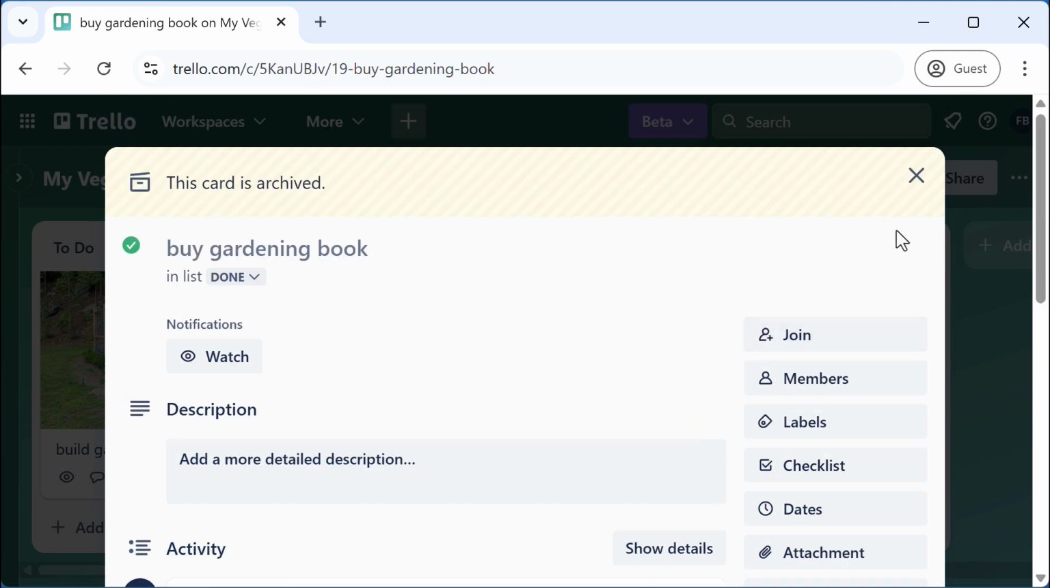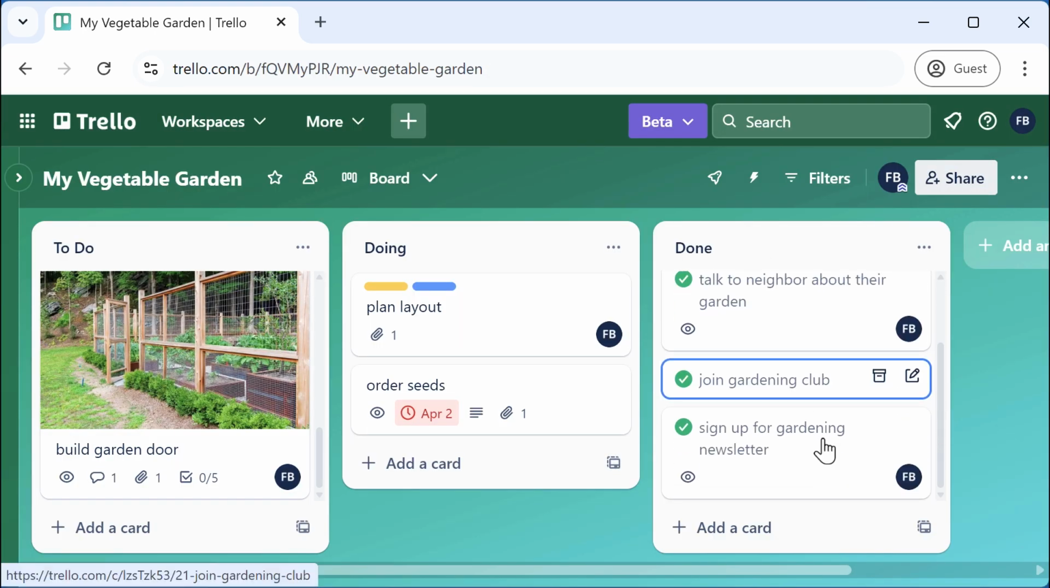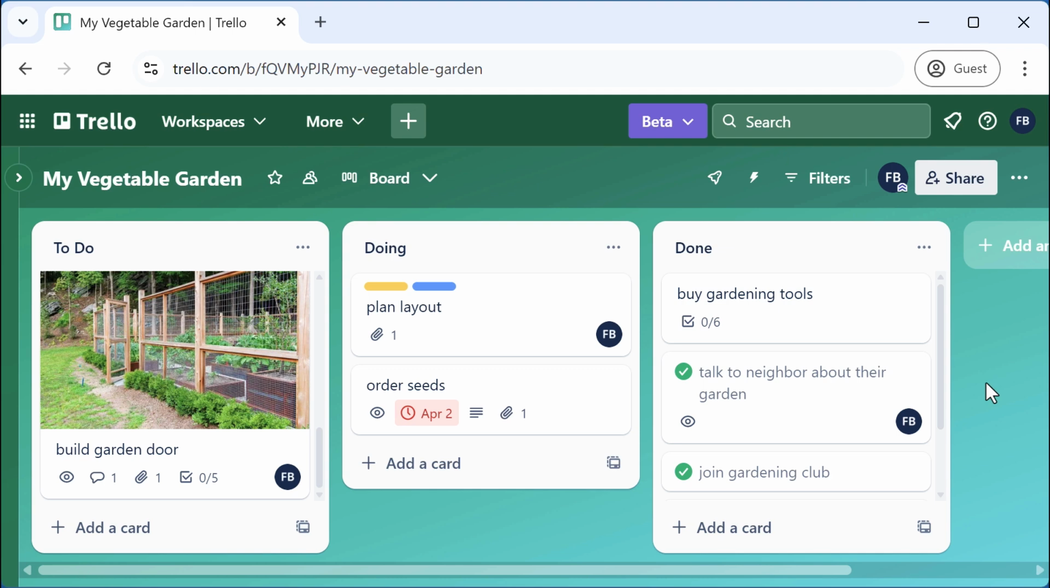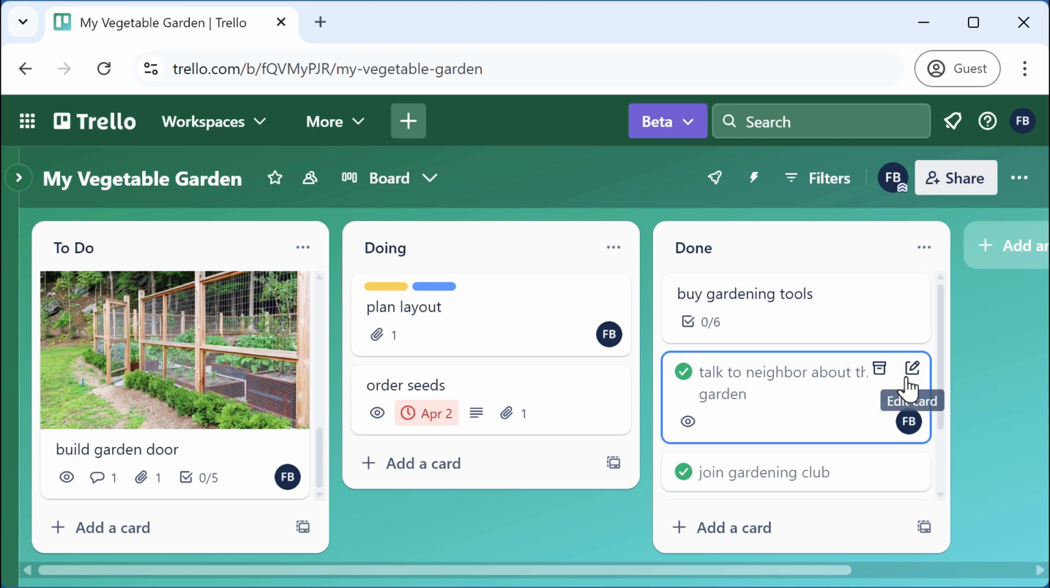Note that when you close the card, this Buy Gardening Book card, you no longer see it in the Done list. It's hidden in a new archived area. You can also archive a card from the board view by mousing over it, click Edit, and then click Archive. For cards that are marked as completed, you'll see an archive card icon when you mouse over the card.